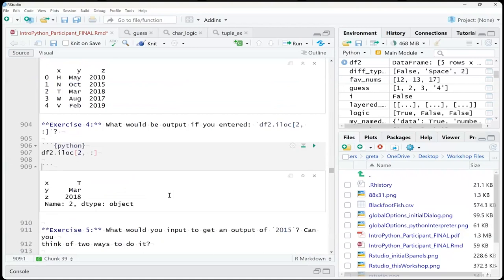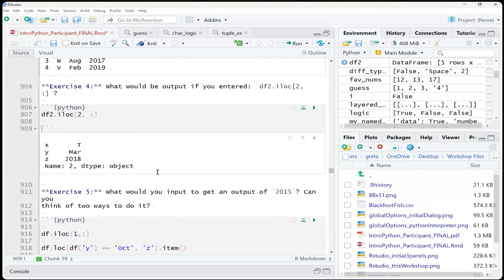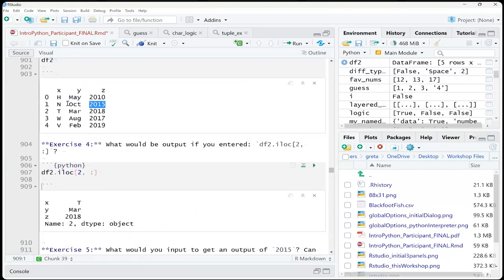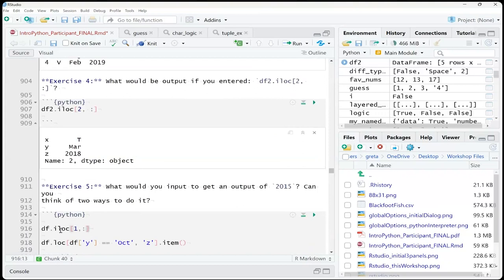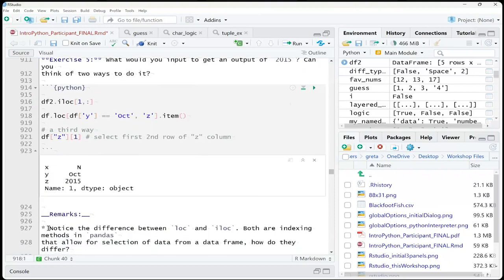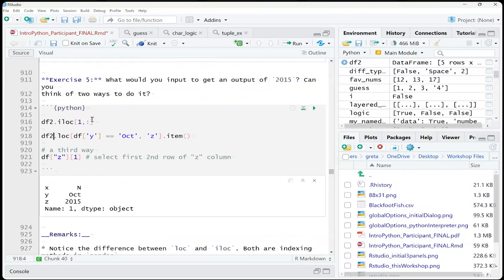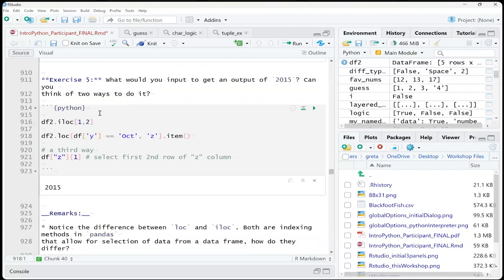How would we get a value or output of 2015? Let's see, that is in row 1. Okay, so the second row, the index of 1. We could get the whole row out. Let me make sure I change this to df2. But we want just that last item. So instead of colon, we could say 2. Another way to do it, we can do first row and this third object in that row. Let's see. Yep, that works as well.